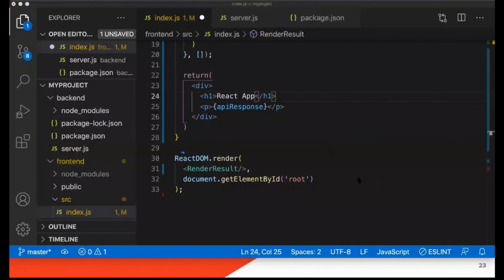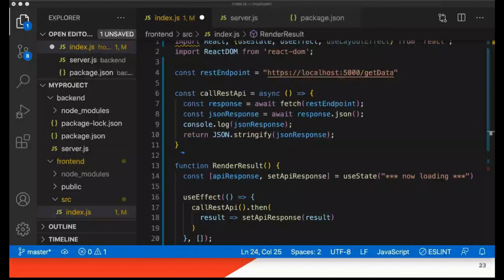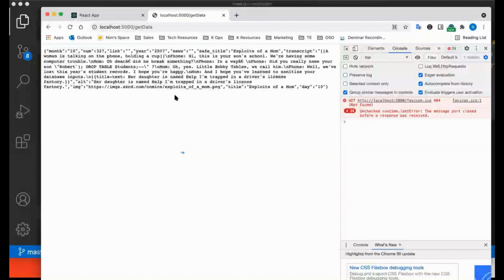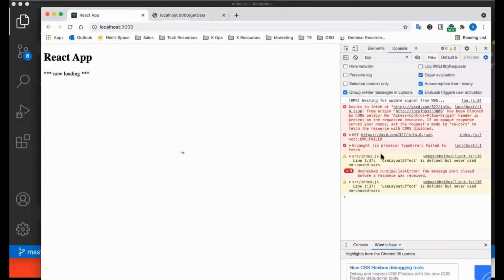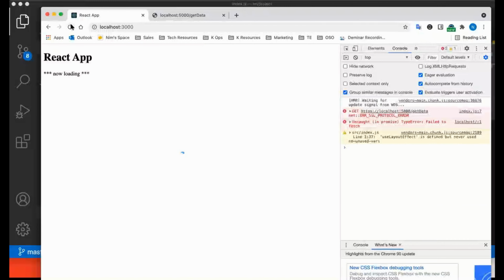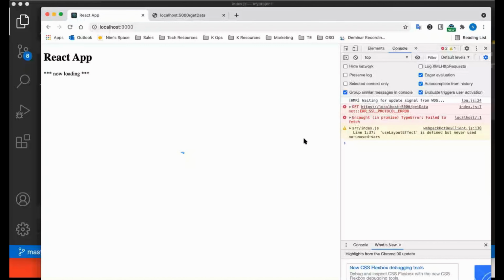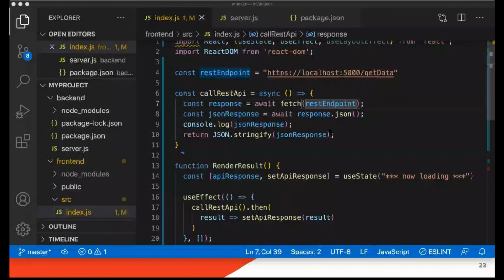So we're going to go ahead and save this front end. And what we should expect is that when we go back into our React app, we should not run into those same CORS errors. So we can go ahead and refresh the page. Well, we certainly don't have a CORS error, but we do have some other error over here. Looks like use layout effect might have been brought in somewhere.